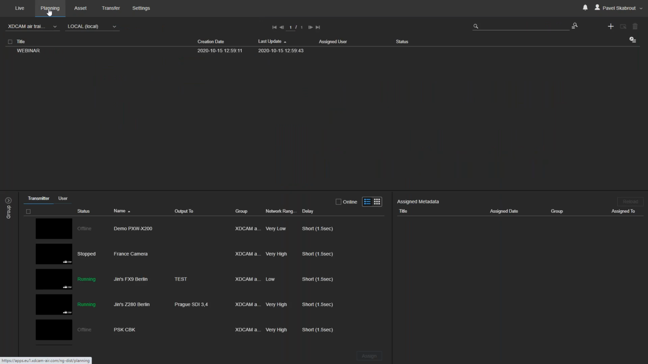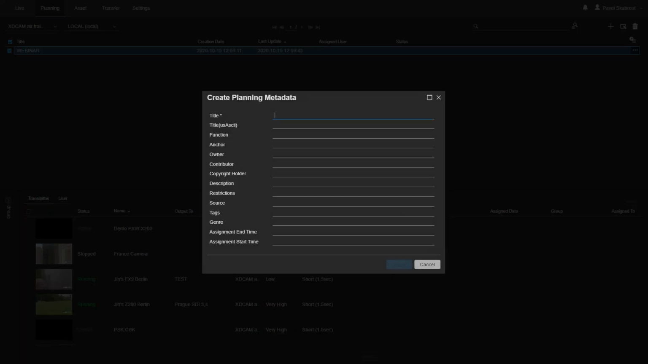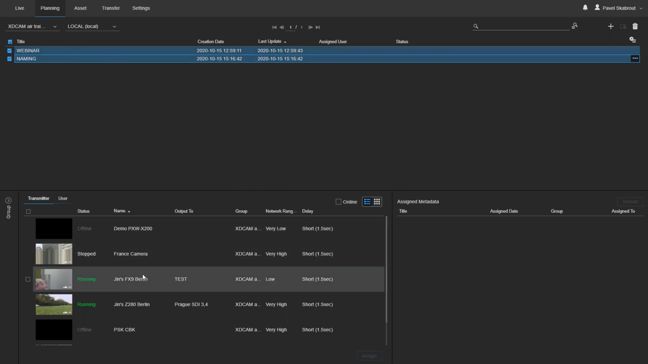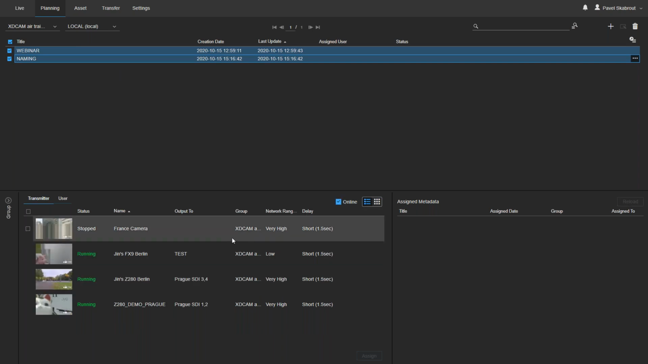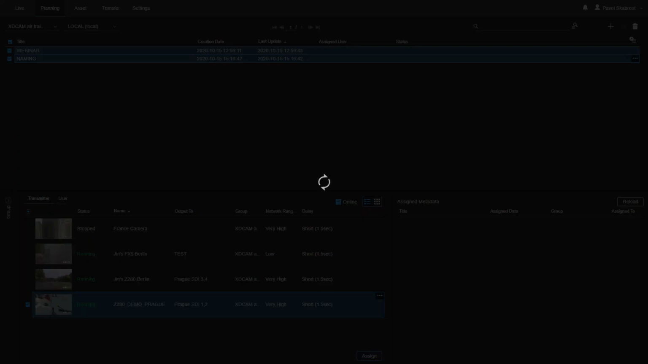For that, we have a planning tool where I created one named webinar, but I will create another, and in this title I will name it naming, and I will just put me as an owner. So we have plenty of other metadata fields which we can populate. Now hitting the two planning metadata, I can also select a camera where I want to send it. So I will do assign.